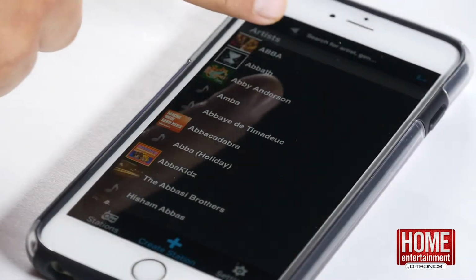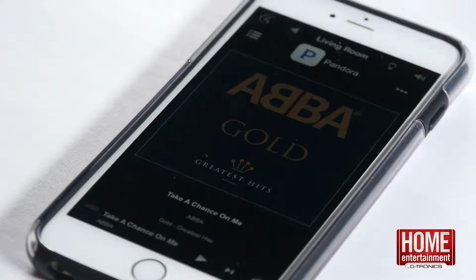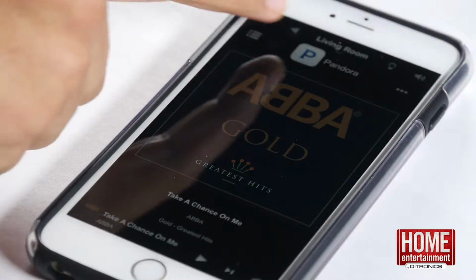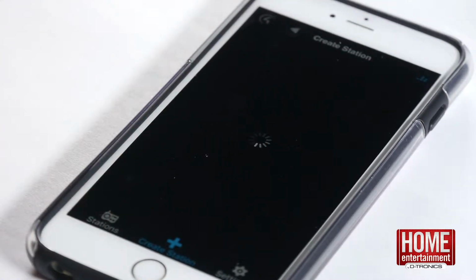Select it from the list. It'll start playing the music that you selected, and it'll also create the station if you wish to go back and play it at a different time.